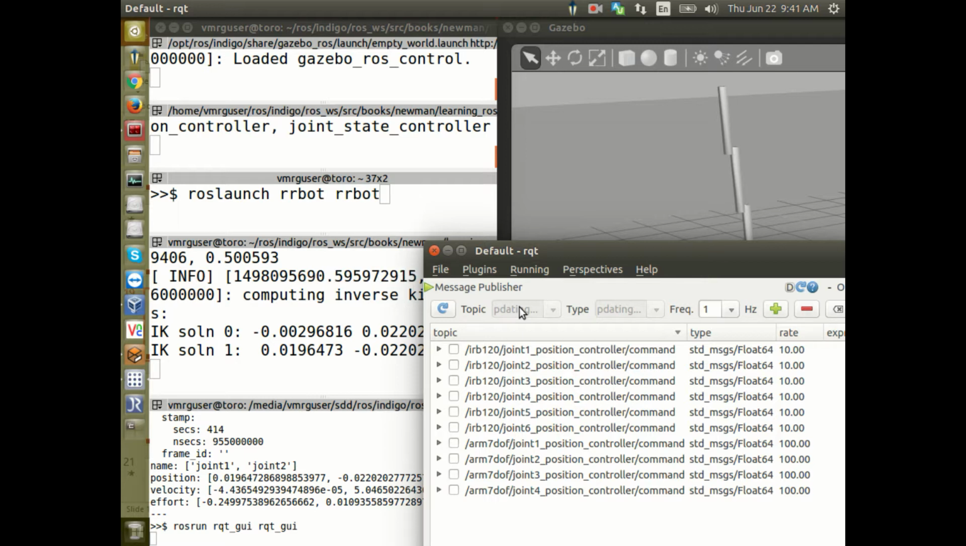Are you running it, Eli? Yeah, change the arm position, move it to another place.